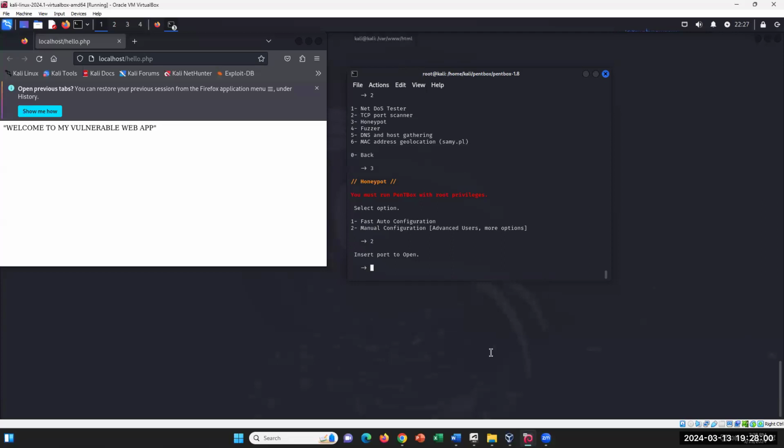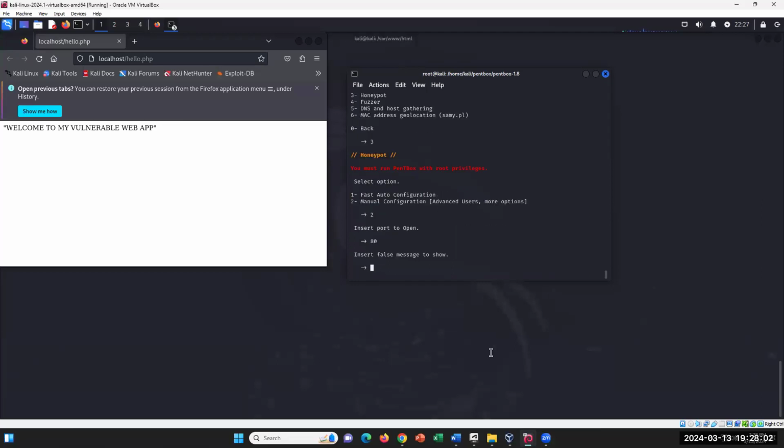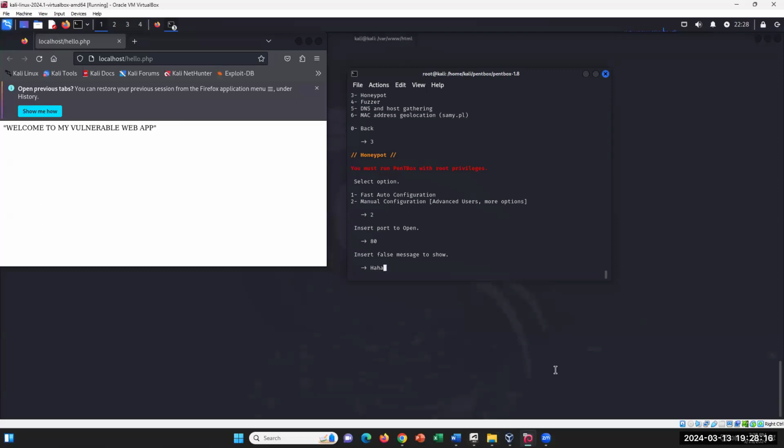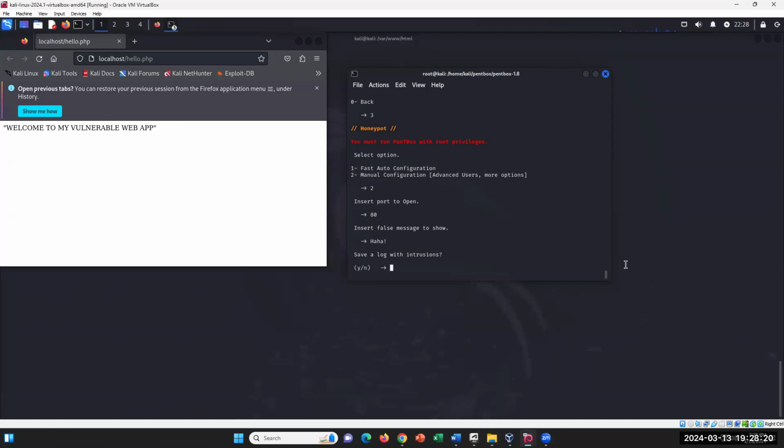Insert port to open: 80. Insert message to show. So, a false message. I personally just put in a performance message. Yep, you can just put anything there.